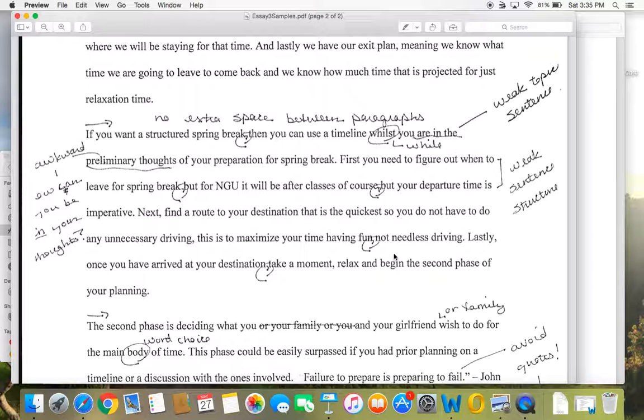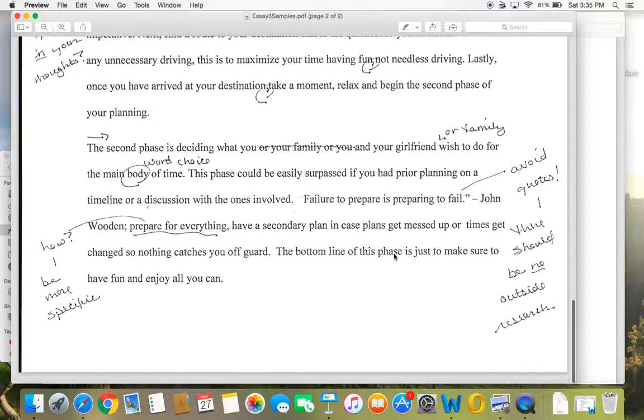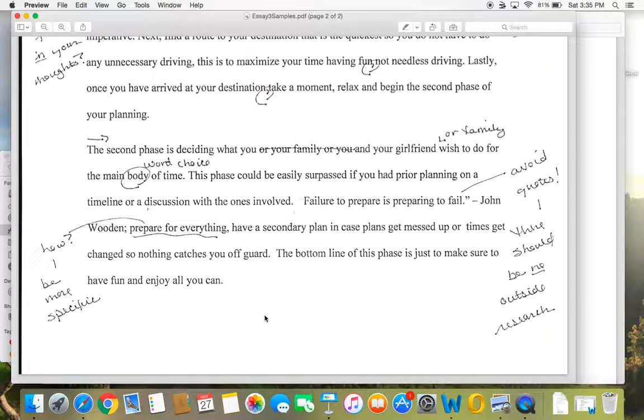What do I do? And then this last paragraph, you can read this one, and it's just, again, an example of how it's just very vague. You can see my little note here where he says, "prepare for everything, have a secondary plan." Well, how do I do that? How do I figure out what we want to do for the main body of time? You need to be more specific.